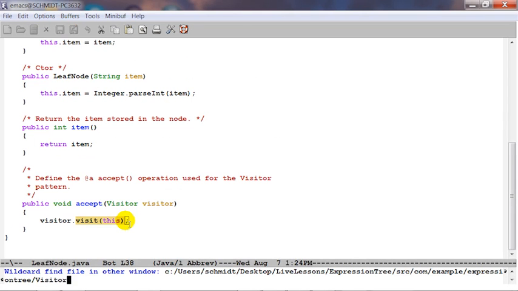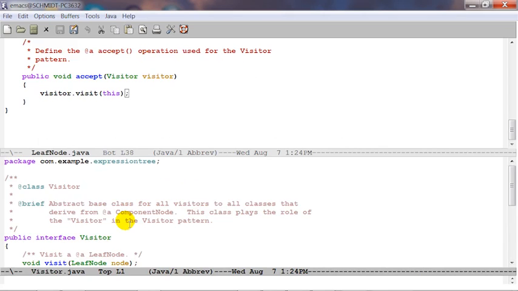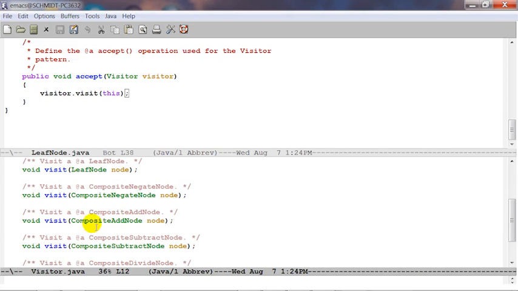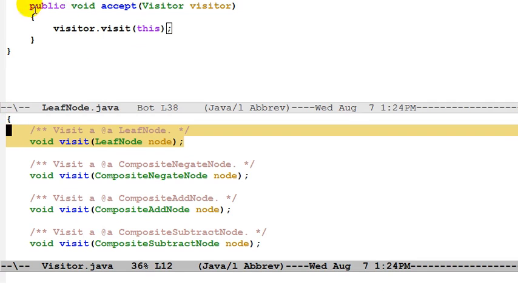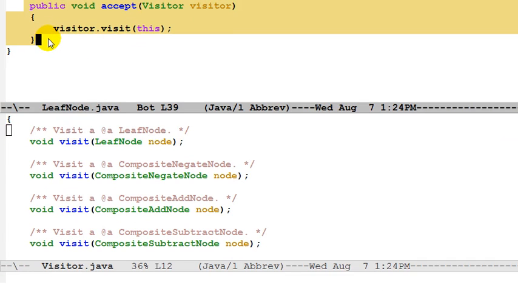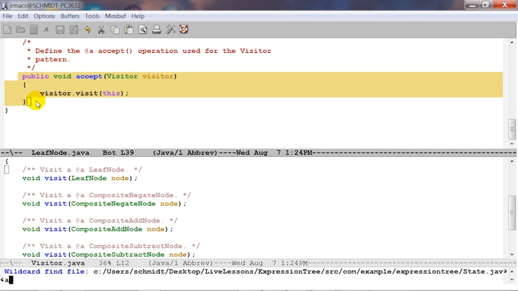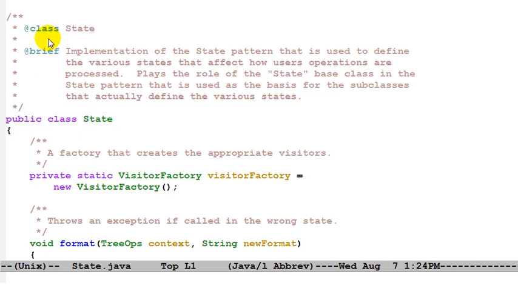So if we go back over to visitor, you'll see that it has a visit method that knows how to visit a leaf node. And all these methods are defined in exactly the same way because they're all relying on double dispatch and the visitor pattern in order to be able to do the so-called static polymorphism that we talked about in the videos. Just one more piece of the puzzle here to pull it all together. We'll come back again and talk about this later.